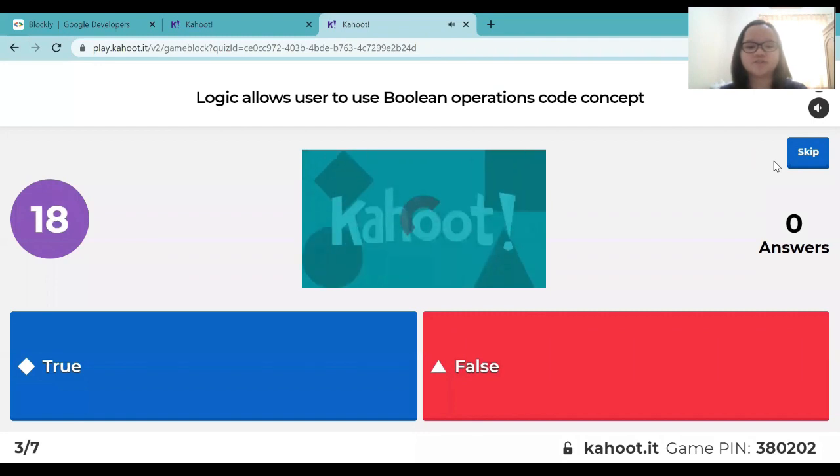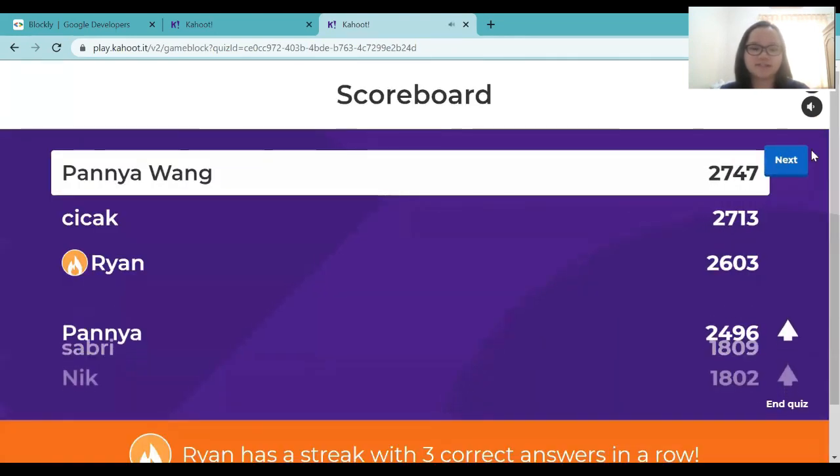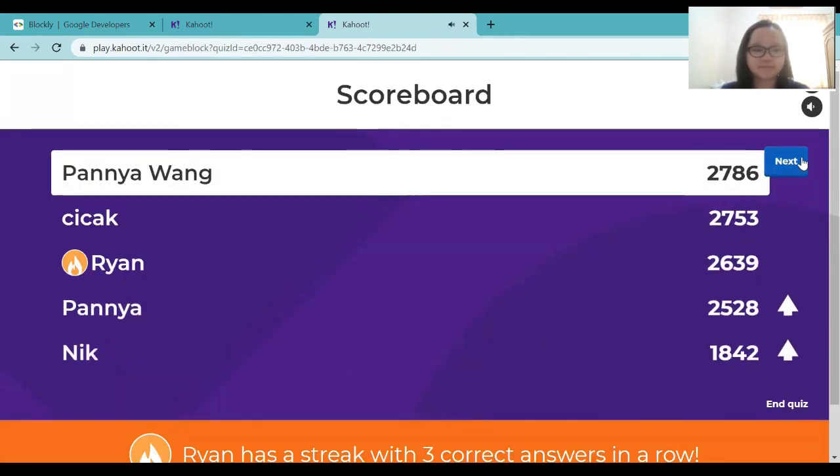Next, our third question, a true or false question. Logic allows users to use Boolean operation code concept. Okay, yes, 7 people got it right. It is true that logic allows us to use Boolean operations. Let's see our scoreboard now.